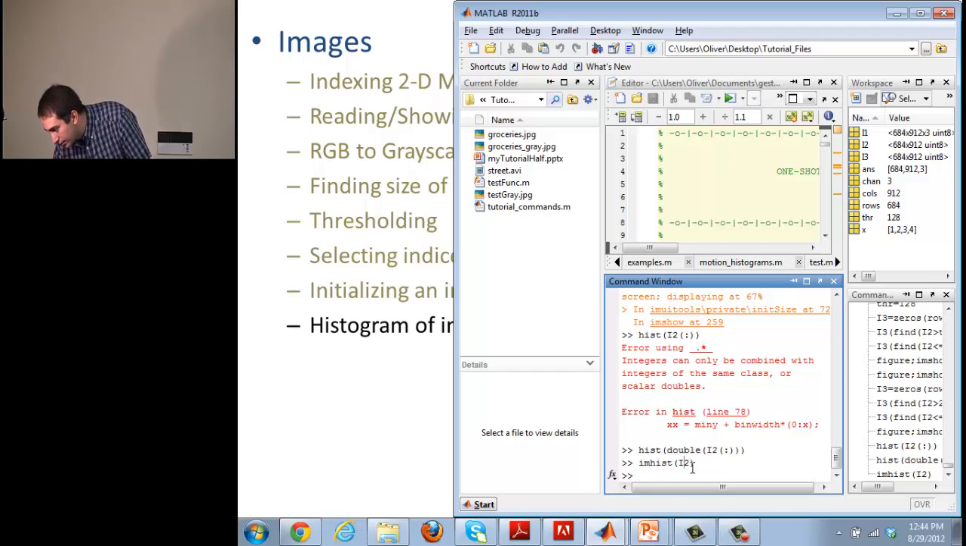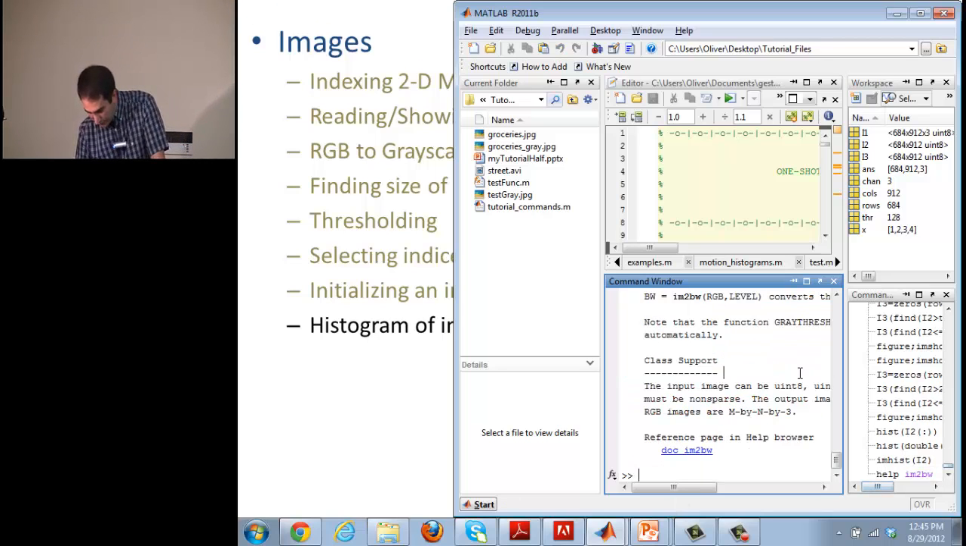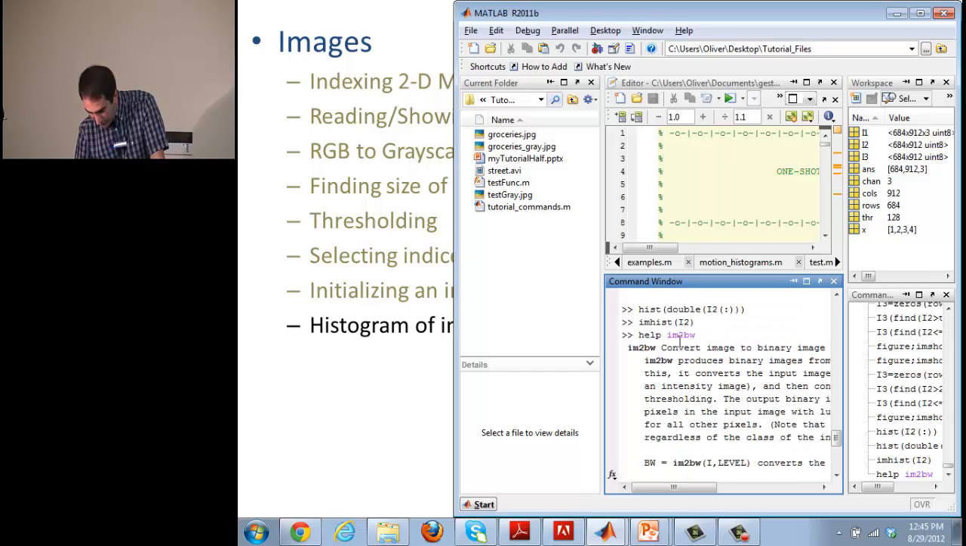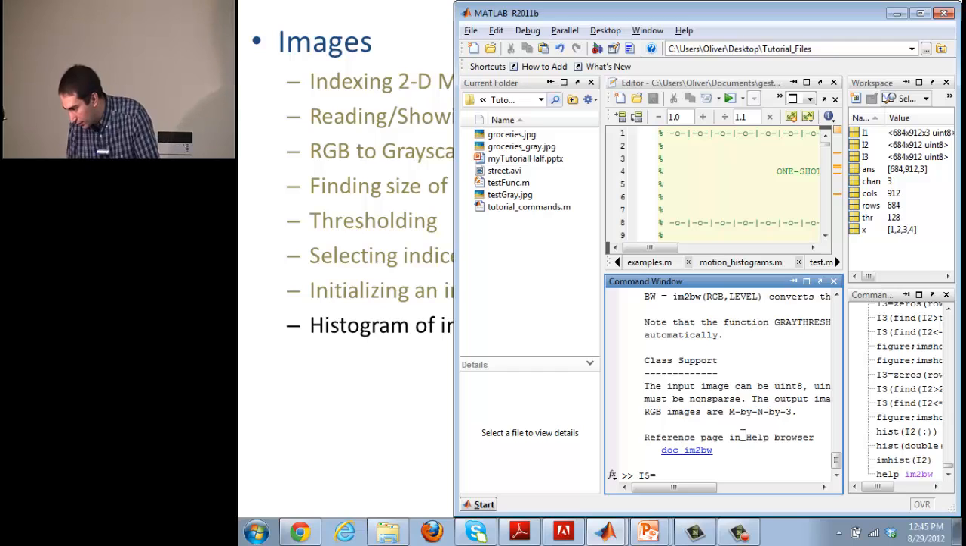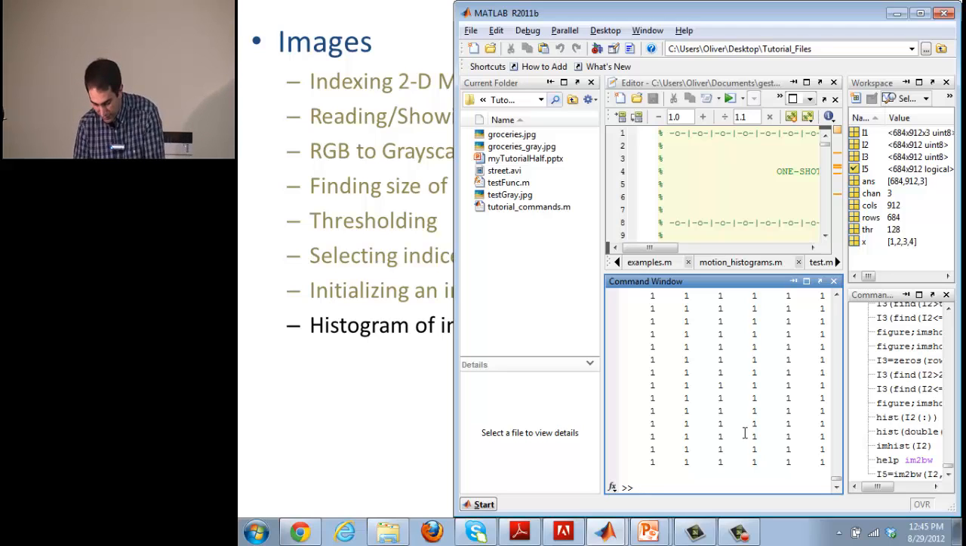Okay, I did this threshold. There is also another command, which is image to black and white. This is doing binary thresholding, and you can write help IM2BW, and it tells you how to do some thresholding. Let's say you want to do some thresholding. Let's define a variable here, IM2. This is called the I2, and you write the values or so. And it directly does the thresholding for you.